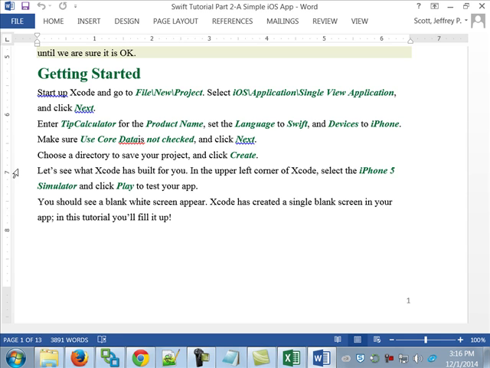You know the drill from before. We want a single view application, and then we want to click next. You can call this one tip calculator. If you already have a tip calculator, just call it tip calc. That's fine. We'll leave all the stuff we put in here before. The language will not be Objective-C, though, as you see on your screen. We want to choose Swift.